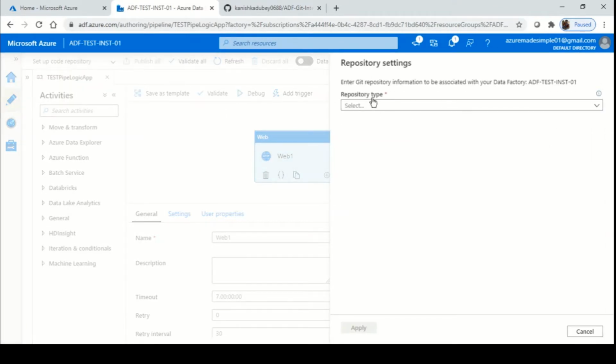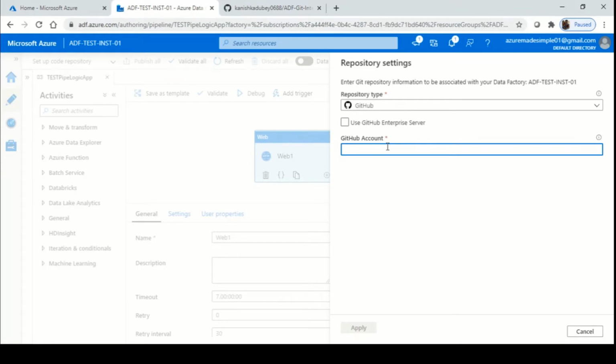Now enter Git repository information to be associated with the data factory. Here it gives me an option. Depending on the selection of option, the other parameters would vary. This time we are going with GitHub. I select GitHub. I have a GitHub account. I don't have a GitHub enterprise server. There's a possibility if you're working with an organization, they might have a GitHub enterprise server installed, and you can select that. Now here what I'll do, I'll just enter my GitHub name.